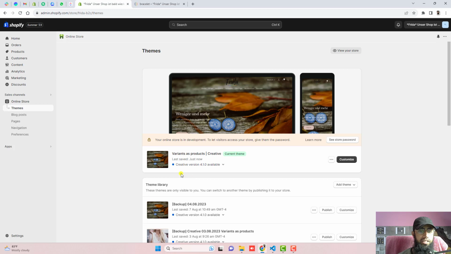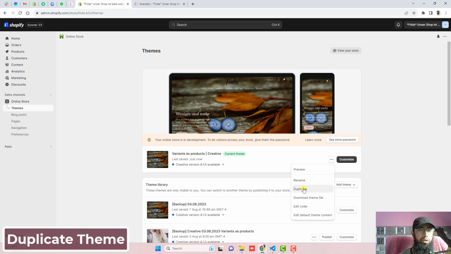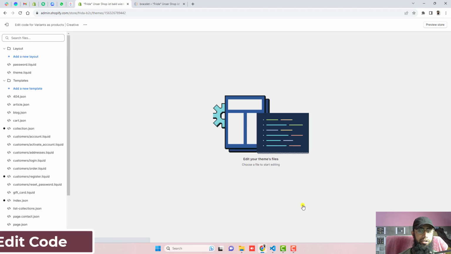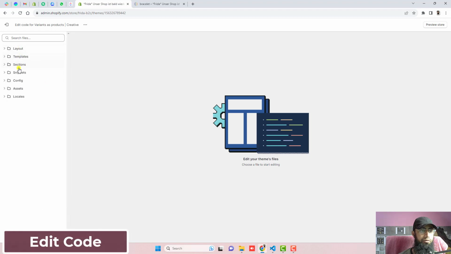Here on the dashboard, you can see that I have installed the Creative theme. Firstly, you should click on these 3 dots and click on duplicate. That way, later on, if you have any problem, you can roll back to the original version. If you have already duplicated the theme, then you should click on edit code. Here we have some files and folders, so let's follow the steps from the documentation.